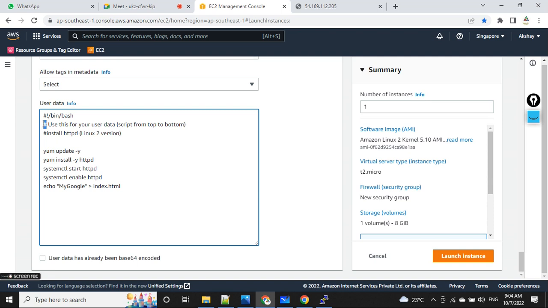What is the meaning of this hash? The hash means it is just a comment that will be available there, but it will not execute. That means use this for your user data. So I am going to use this for user data. Install httpd, Amazon Linux 2 version. Automatically, once I have used it, this will be installed. So this is my shebang. I'm going to use all these commands.